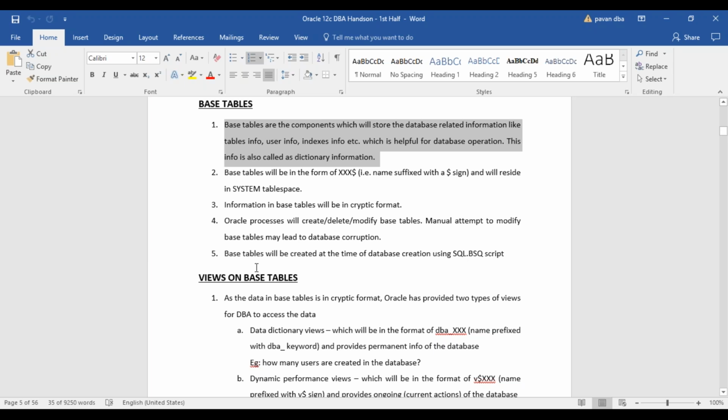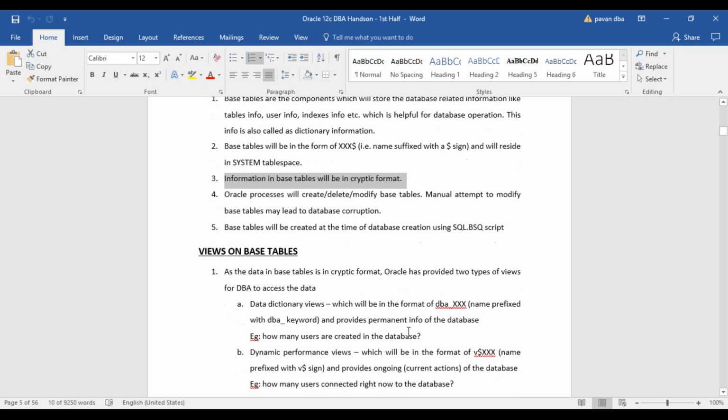Just like how we have metadata information for a table, this is also something like that. As I discussed, the name is in the form of some name followed by the dollar sign, and it will reside in something called the system tablespace. We have not yet started discussing tablespaces, so later you will understand about it. And the information in the base tables will be in cryptic format. Very important point to remember.